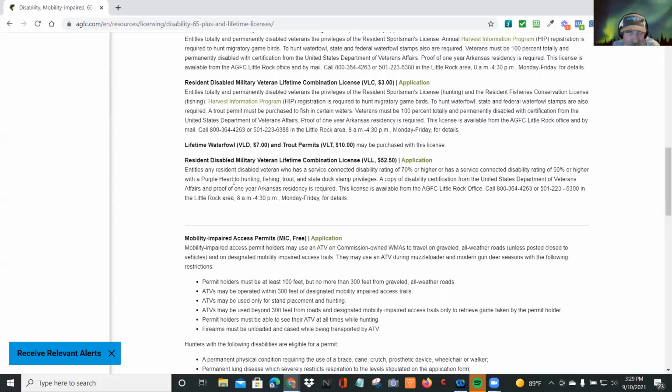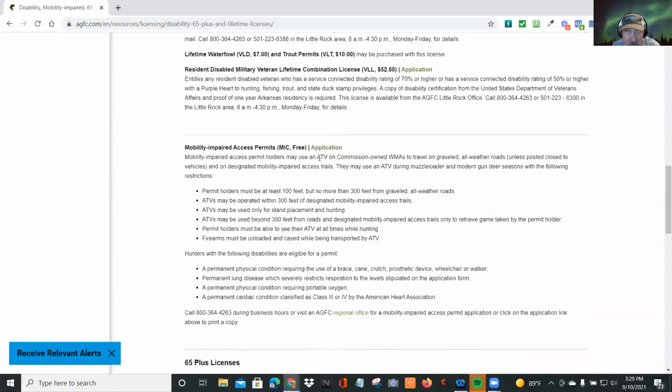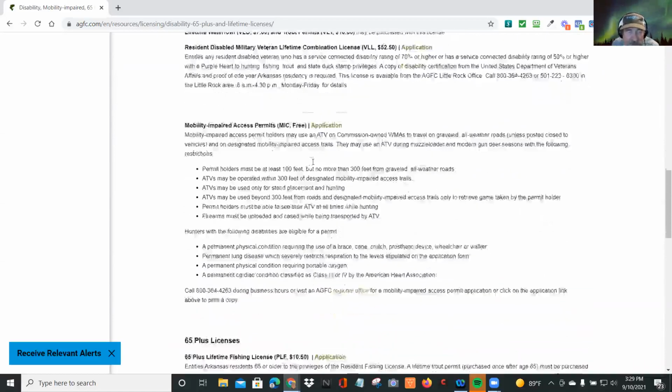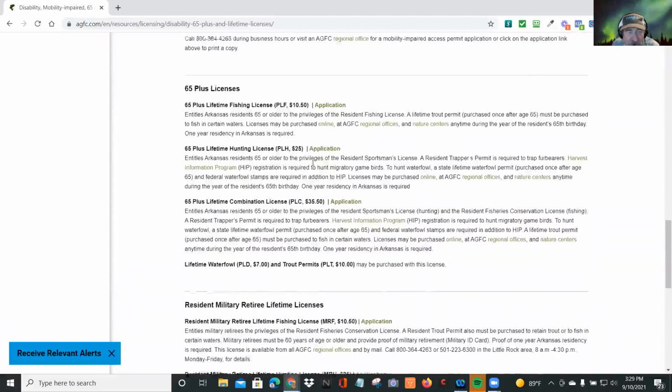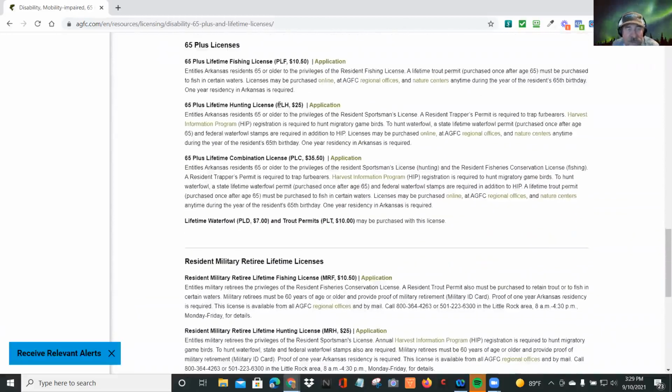and fish. This one also includes a few other things, but I have to check out really what all is included and not included in that. But what we can cover here is the 65 plus licenses. They offer a 65 plus lifetime fishing license for $10.50. And that's for Arkansas residents.